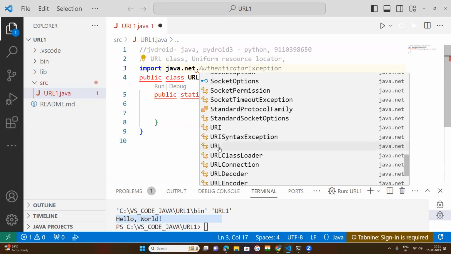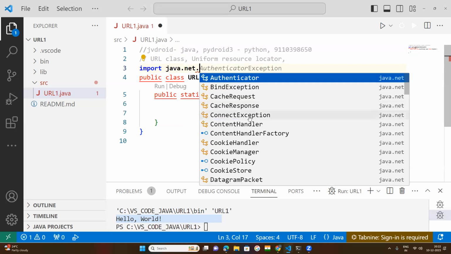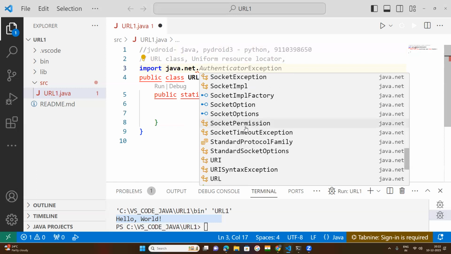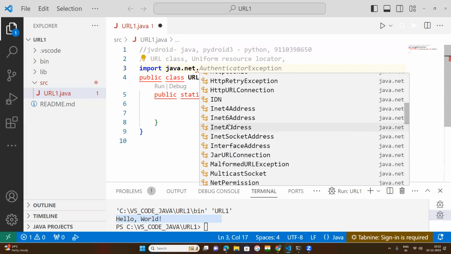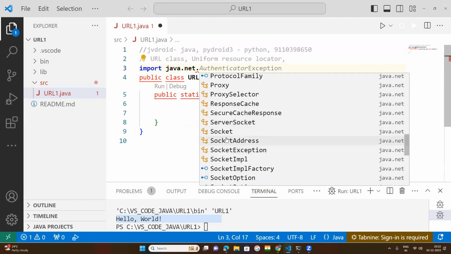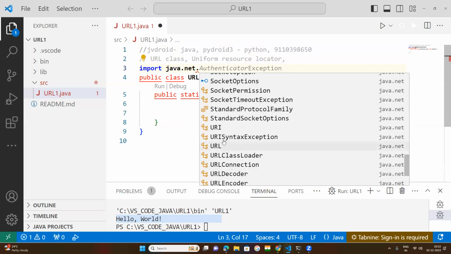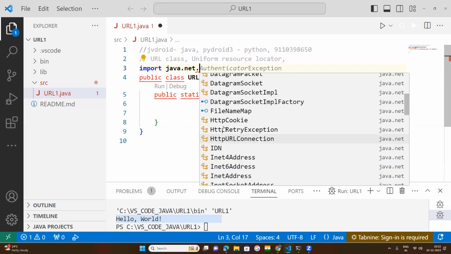If you know the class name, you put URL. Otherwise, if you want to import all these classes, you put a star after the termination. Otherwise, as I told you, if you put the dot operator, this java.net package has so many classes, and every class has so many methods. In the second period, we will try to understand the user datagram socket and user datagram packet.